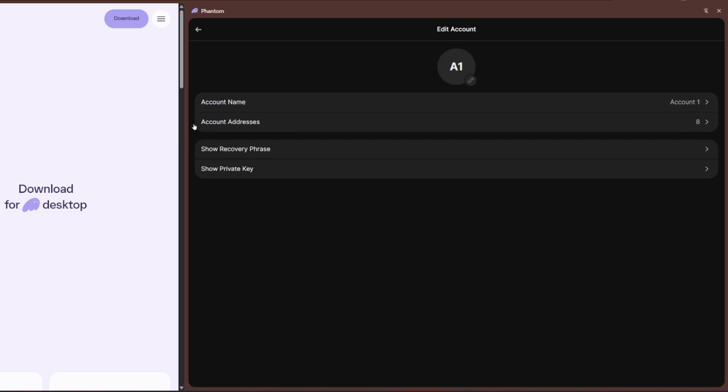Within the Manage Accounts section, you will see a list of your wallet accounts. Select the account for which you want to retrieve the recovery phrase. Ensure you click on the correct account to avoid any confusion.